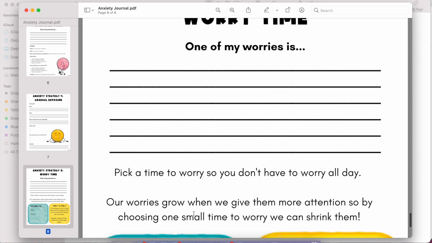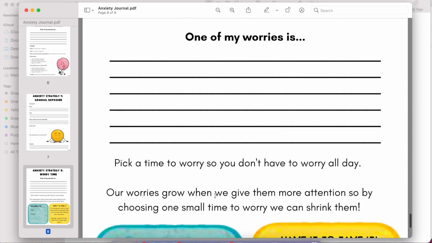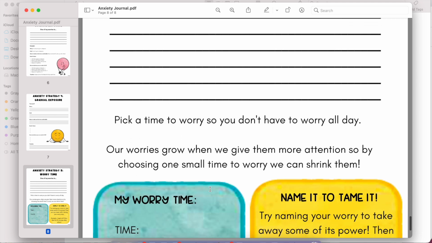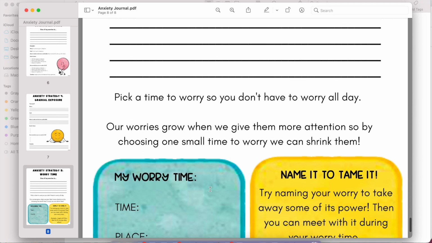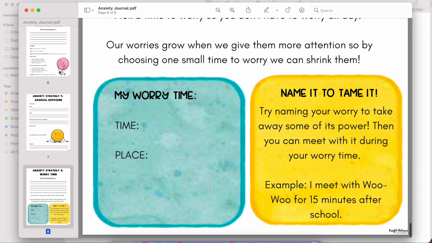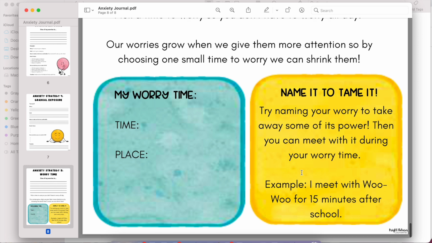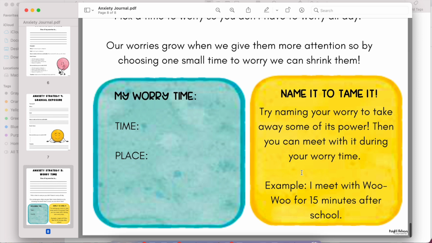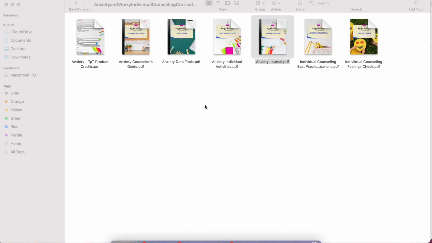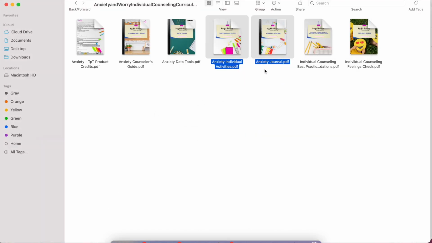And lastly is worry time. So this is what we talked about in the one activity. It talks about designated worry time. So it's picking a time to worry so you don't have to worry all day. So that's one thing they could do. So they're going to make a designated worry time. And then "name it to tame it" is try to name their worry to take away some of its power. So, "I meet with Woo-Woo for 15 minutes after school." So if they take the attention away from it and give it a silly name, it may help it feel more manageable.